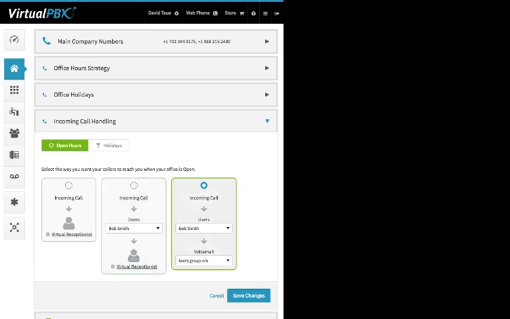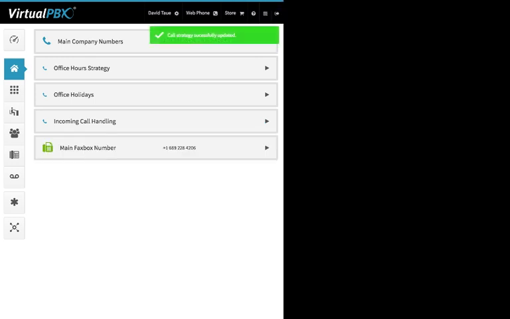And then over here, similar idea, call comes in, goes to a person, to a group, etc. Again, you're giving someone a chance to answer the call, but if they're not able to answer, you send them to voicemail, and then save changes.